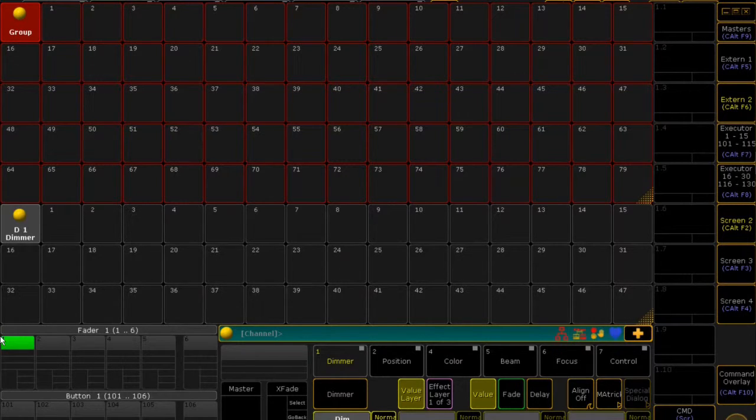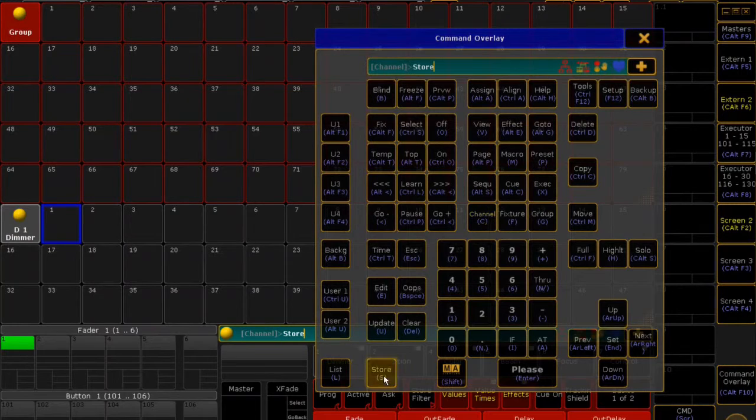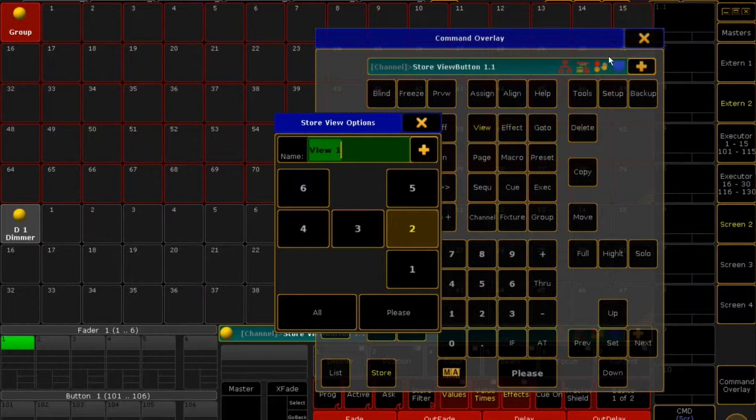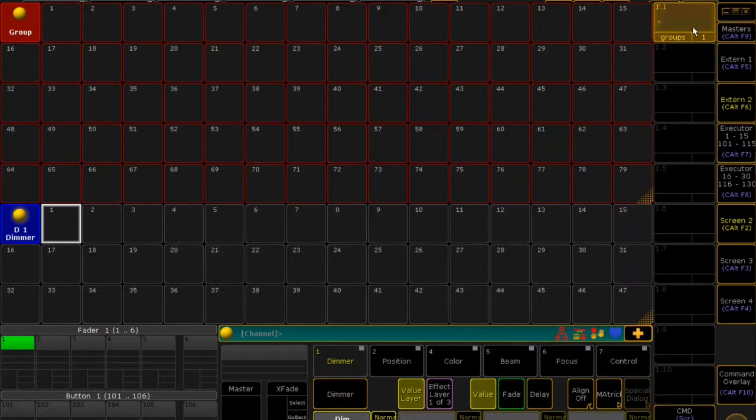Once you have your view set up the way you want it, you're just going to hit Store. Let me move this up. Then click where you want to store it. We're going to make it right here. You're able to select what screens you want to save. You can store just one, or you can store the whole layout of the console you have in that particular view. But for now, we're just going to store this, and we're going to call it Groups. And hit Please. And now we have our first window.